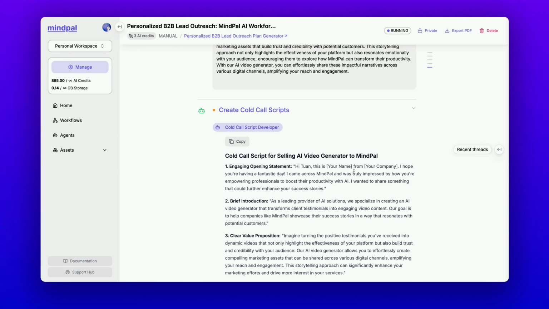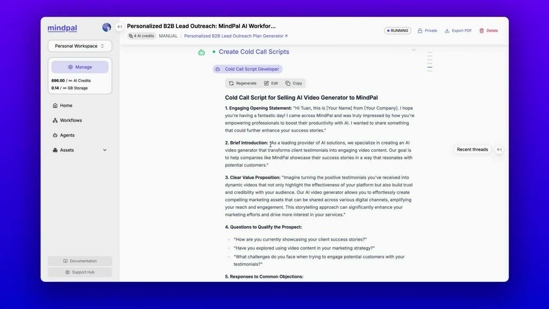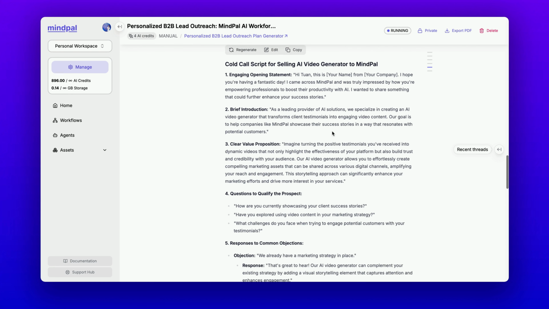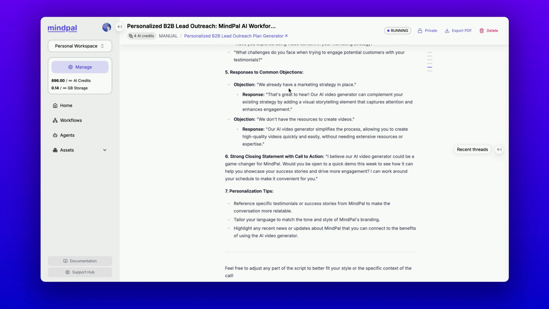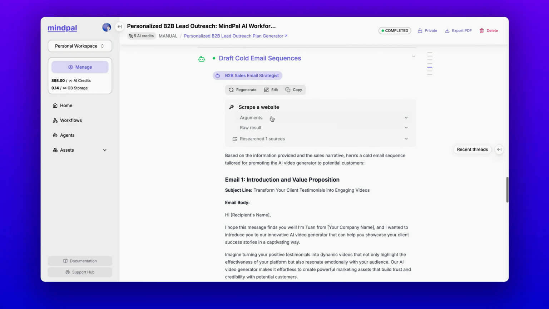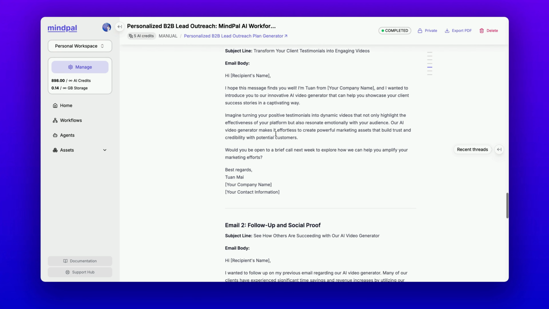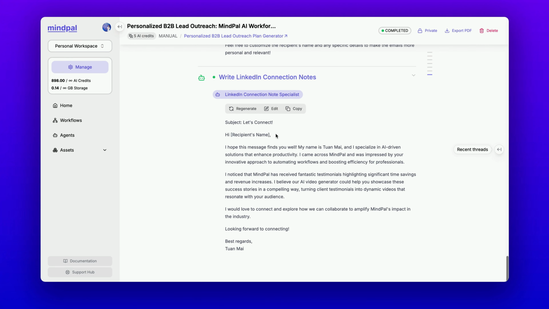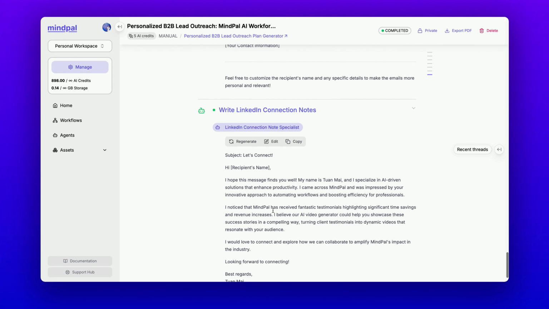So the first step here is we'll create a cold call script. So we'll start with some name from some company. We came across MindPal and were impressed, and introduced that we are building the AI video generator that can transform testimonials into videos, and it starts to create some scenarios when clients like MindPal reject the video solution and how we should respond to that. Here's a cold email sequence with 3 emails, and also the connection note we can send to the prospect.